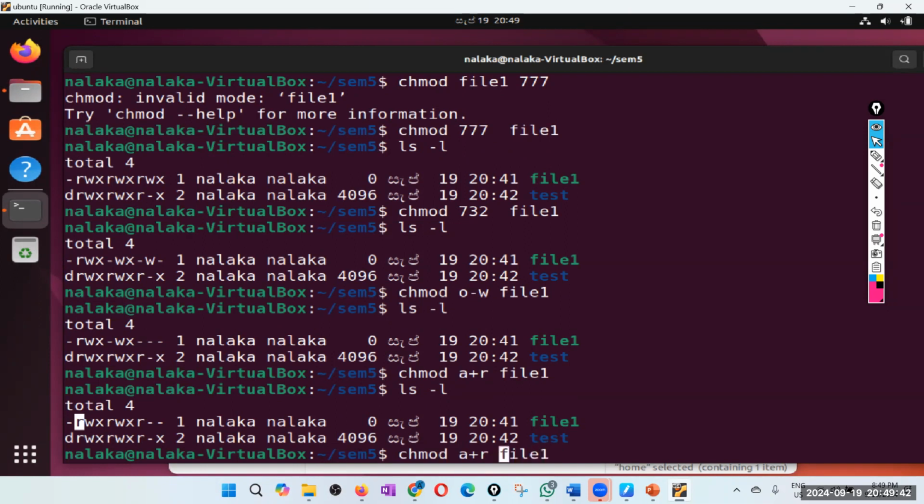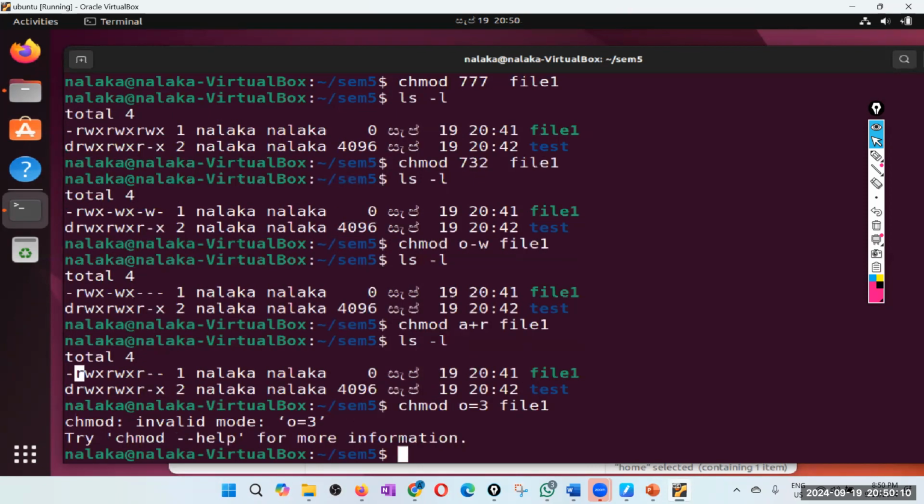equal. Let's say others equal. Okay. So let's say I want to change this to write and execute. That means 3, 1 and 2. Others 3. Now this read privilege will be lost because I assign it to 3. Right. Others 3, file 1.